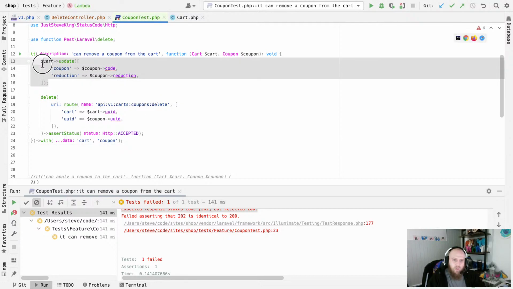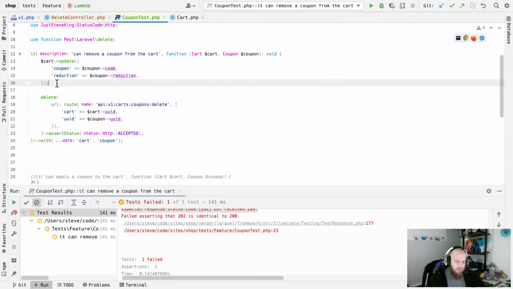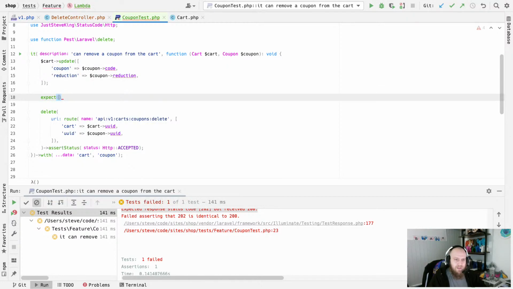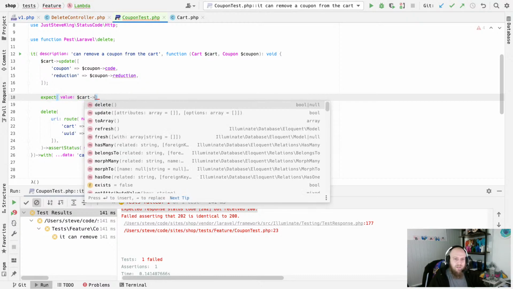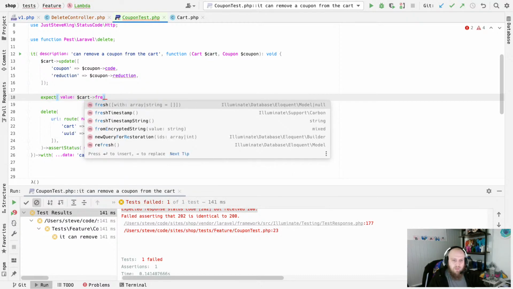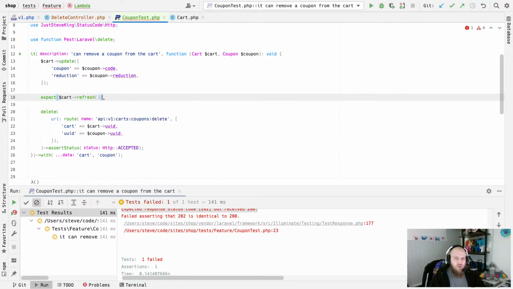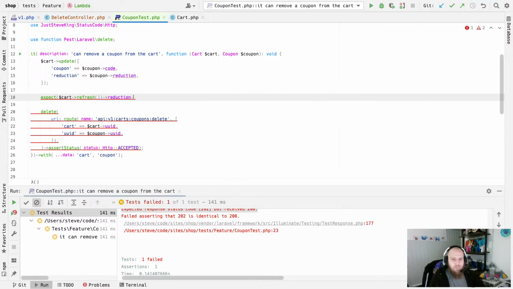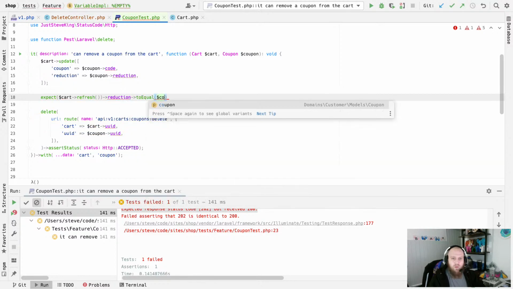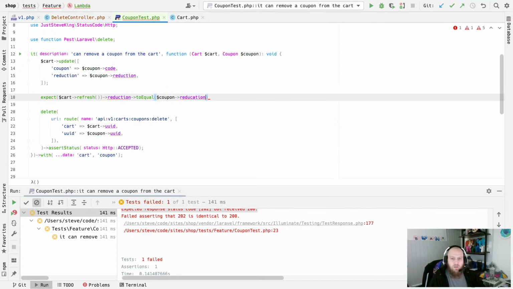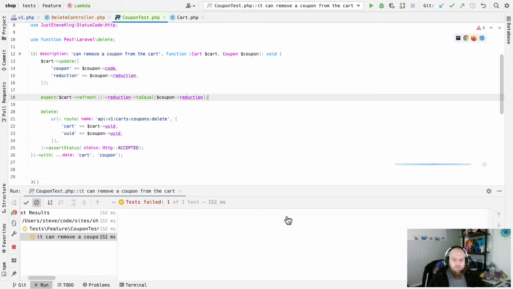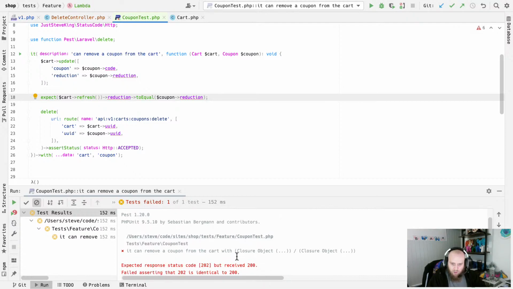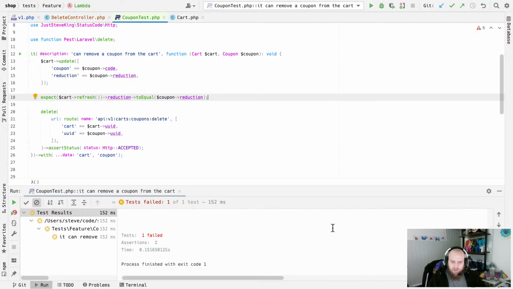So we don't need to assert anything at this point, really. We can do like expect cart refresh reduction to equal coupon reduction. That should in theory work, but let's run it. Yep, we're passing part of it, so that's good.